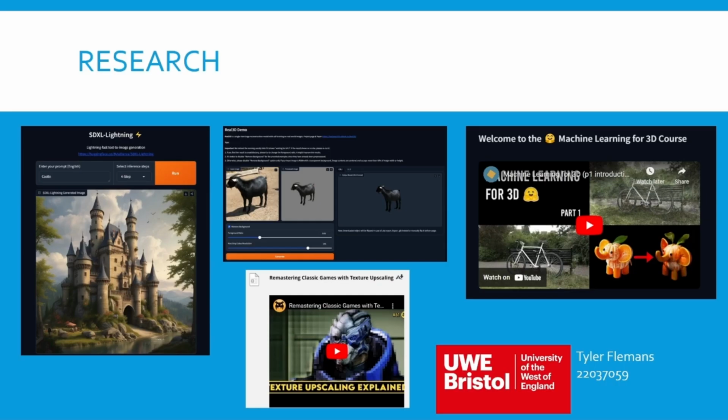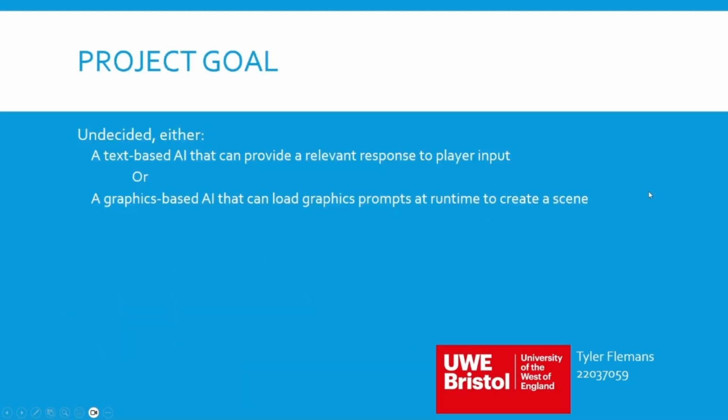After having messed around with these resources on Blackboard, I came to the conclusion of the goals I want for my project. The first is either a text-based AI that can provide a relevant response to player input, something like an RPG where the player can input a class they want and gain a backstory to their class through AI, or a graphics-based AI that can load a level at runtime based on a user input. So a character model, some walls, and stuff like that.